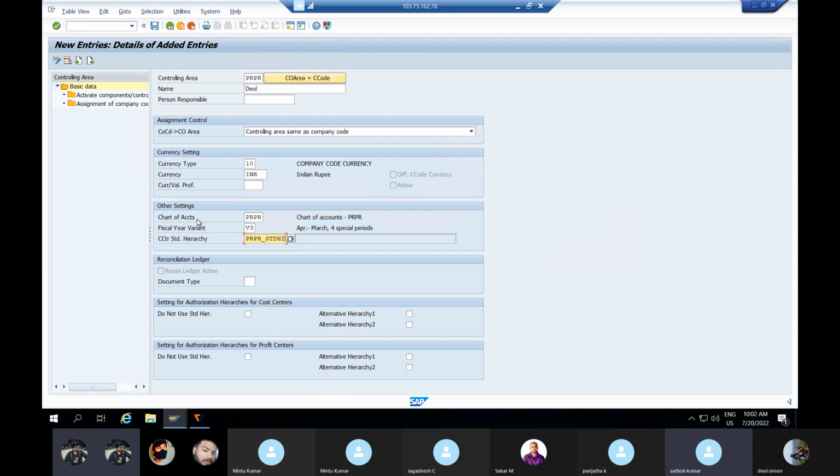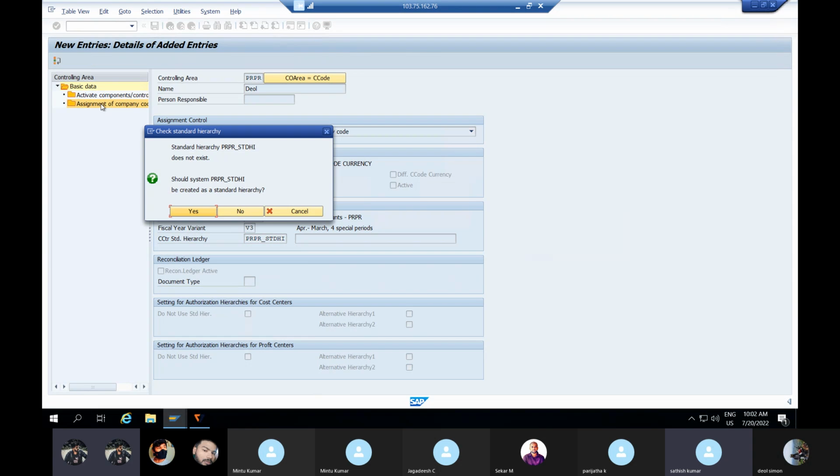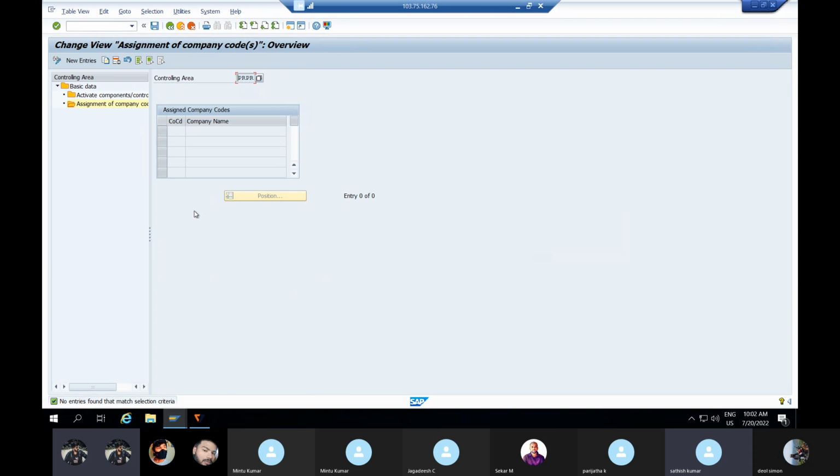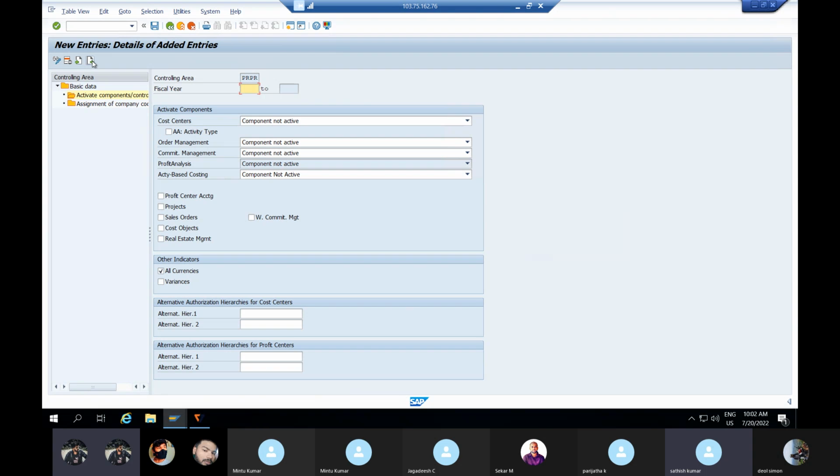And double click on assignment of company code. On the left hand side you can see assignment of company code is there, right? Double click that, click on the yes button, and go to new entries and update here PR and click on save. Now double click here, activate components, and go to new entries and update the year 2021 and make the cost center active.